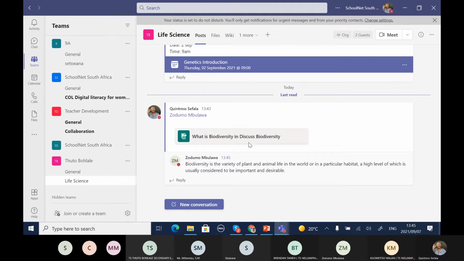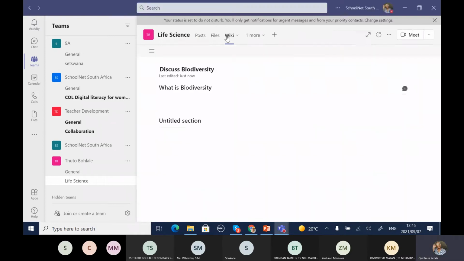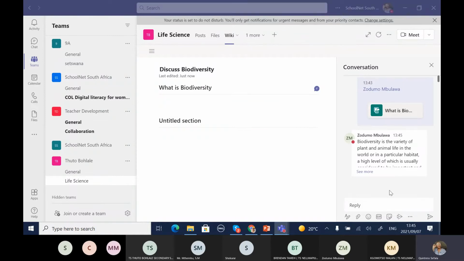There you go. So you could see that Zotumo has responded to our wiki by letting us know what biodiversity is. So you could tell that, okay, my student Zotumo has told me what biodiversity is, and you can comment further and let them know that they are correct or incorrect, or just leave them to discuss so that you could influence a deeper learning with regards to learner-to-learner interaction and group discussions.